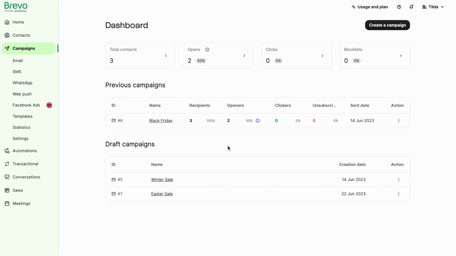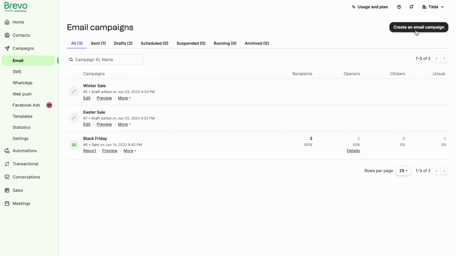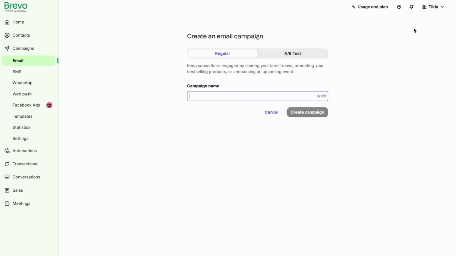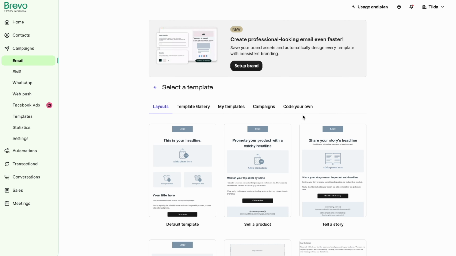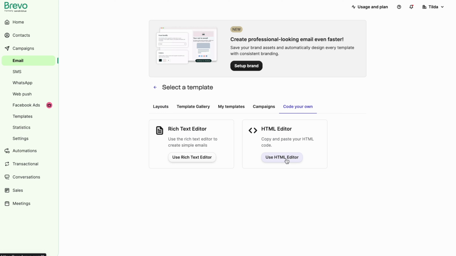Once I've successfully logged into my Brevo account, I find where email campaigns are composed and click the Create an Email Campaign button. Here I enter the campaign name and click Create Campaign. After I added the recipients and specified the subject for the campaign, I click the Start Designing button. Here I find the Code Your Own tab and click Use HTML Editor. This step is fairly similar for most email delivery services out there.